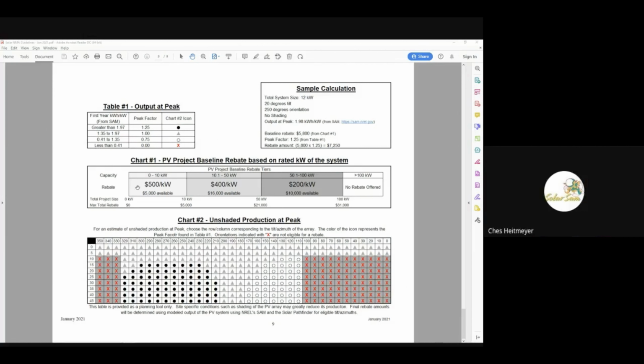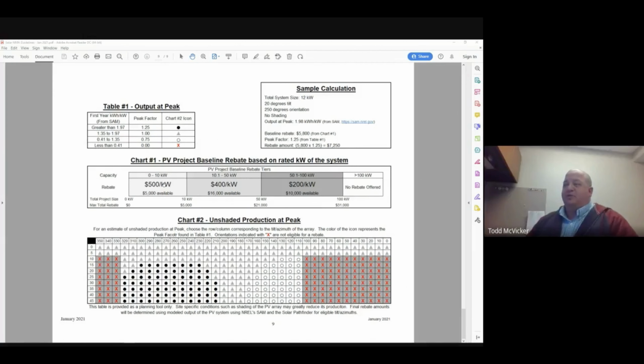So it's 10 times 500, because for the first 10 kW we get the $500 rebate. It's little pockets of rebate instead of the whole thing getting attributed to one rate. Okay, so it's 10 times 500, and then 5.91 times 400.